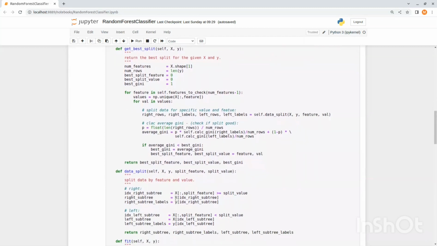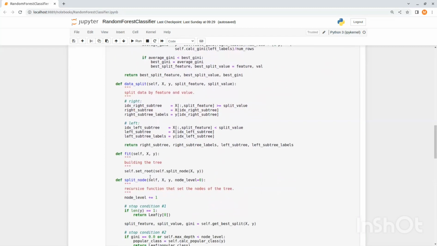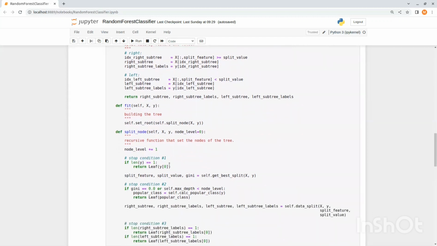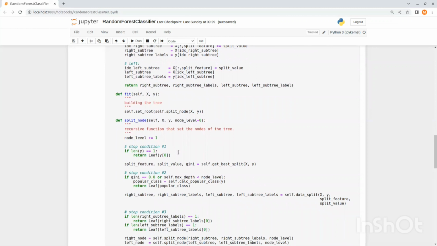Now the next function is the fit function that gets x and y and builds the tree by setting the root of the tree with the split node function. The split node function is a recursive function that sets the nodes of the tree. So first we increase the node level by 1. Then we have the first stop condition of the recursive function. In that, we check if the length of y is 1. If it is, we set a leaf with the value of that class. If not, we call the getBestSplit function and get a split feature, split value, and Gini score.